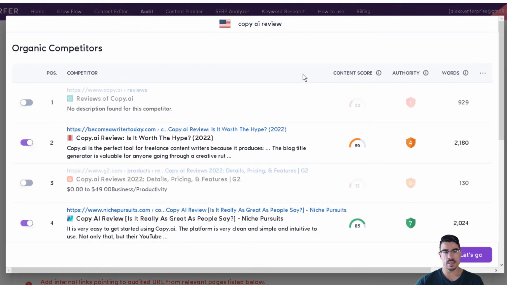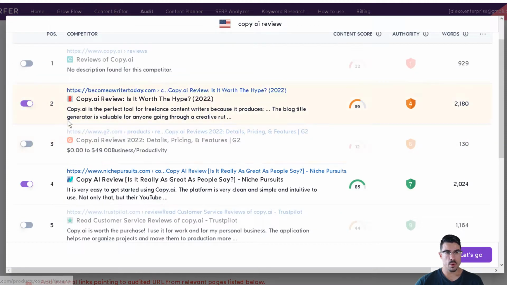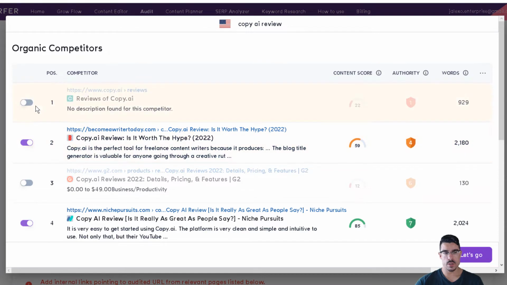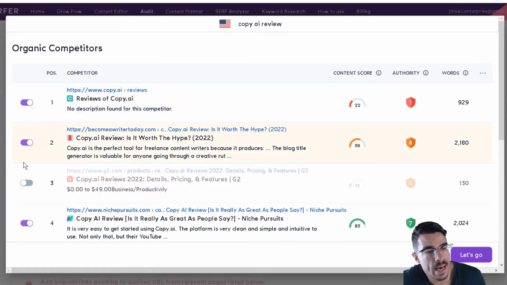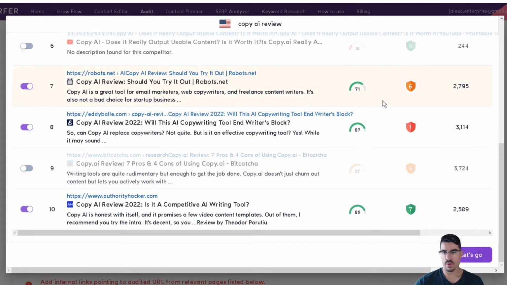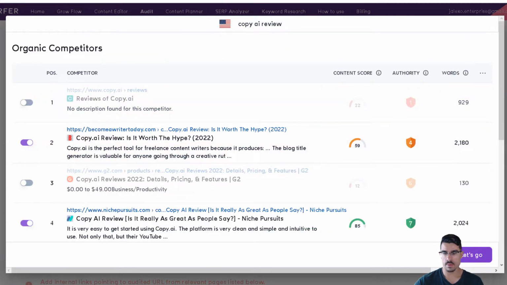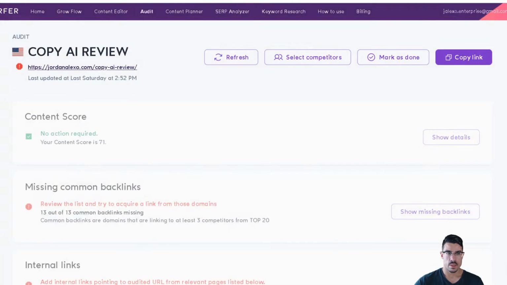And I can click on select competitors to see the ones that Surfer SEO selected to analyze my web page against. And they actually unselected a few web pages over here. The first one is because this is from the official website of this tool, so that's why they removed it. But if you want to add one particular page, you just need to click on this option so they can once again include it to analyze also. So you can go over here and check this. I'm actually going to remove this one because it doesn't make sense.